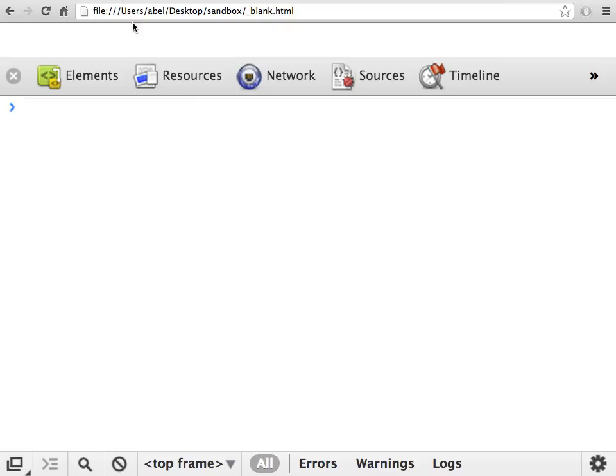So I'm going to go ahead and move to another browser tab, and you can see here that I'm working on the browser's console. You can access this through the menu of developer tools within your browser. Okay, so let's go ahead and get started.